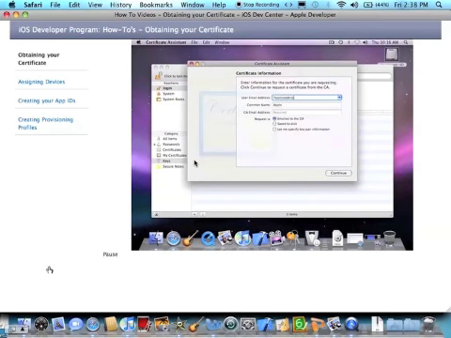In the User Email Address field, enter the email address you used when you first registered as an iPhone developer. In the Common Name field, enter your first and last name. No Certificate Authority email address is required since we'll be uploading our CSR directly to the program portal.